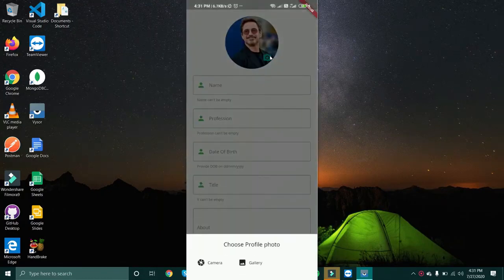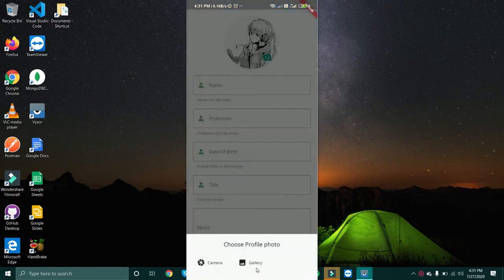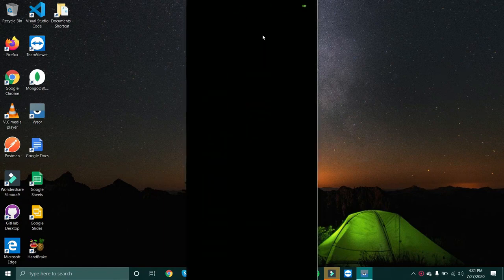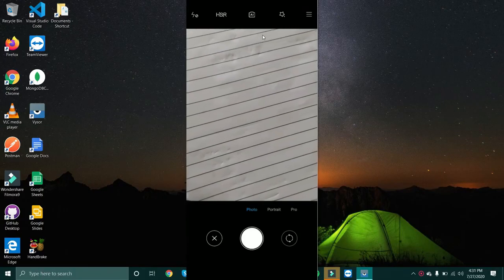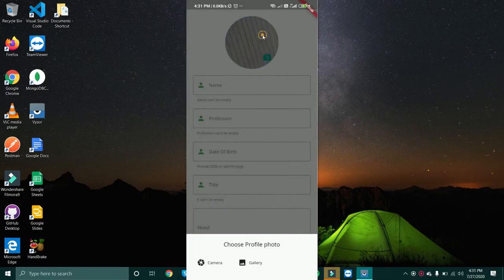Like if I click on the button, then you will see a bottom sheet open and you have an option to choose a profile pic from the camera or gallery. If I go to the gallery, wait a minute, and click on my profile image, then you will see that the chosen profile image is now here. Similarly, if I click on the button again and click on camera, then a camera will open, and when you click the picture and click right, that image will come over here.